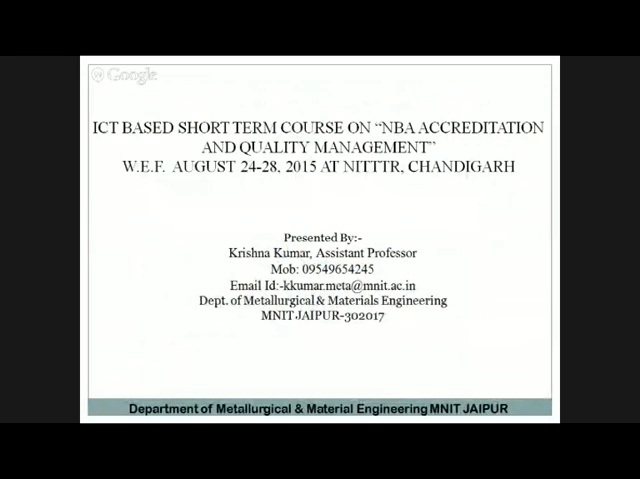You can send me a mail at kkumar.mehta@mnit.ac.in. Please remember, my name is Krishna Kumar and I am in the Metallurgical and Materials Engineering Department. By going to the website of MNIT, you can get my mail ID from the Department of Metallurgy. Please keep this information. If you are facing any problem while filling the data in the SAR file or presenting the document, please write a mail to me. I will reply to you.